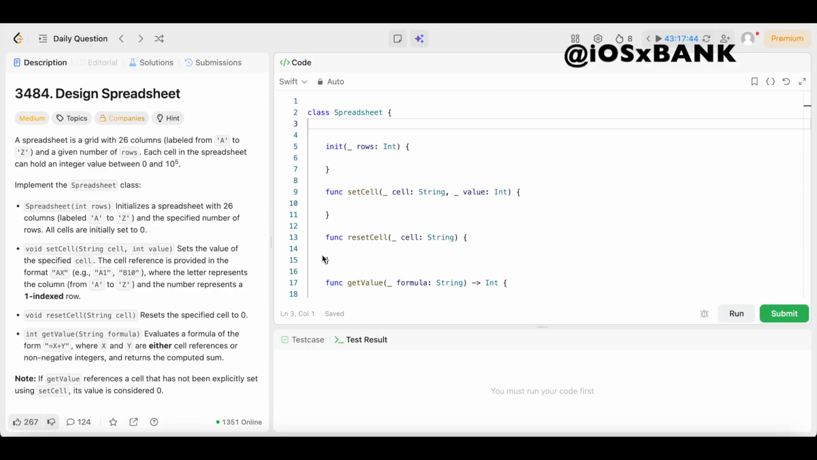All right, y'all, we're back again. Another day, another LeetCode problem where we're doing daily LeetCode problems. And today we have question number 3484, Design Spreadsheet. The difficulty level is medium, but don't worry, because you already know we're going to keep the solution as simple and easy to understand as possible.